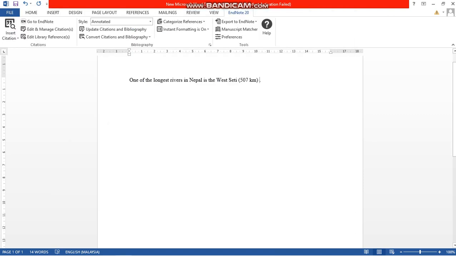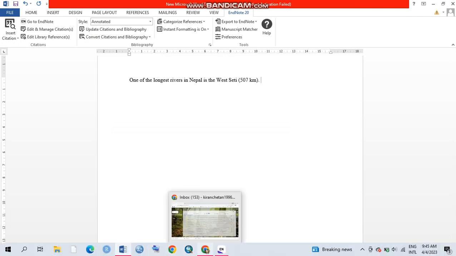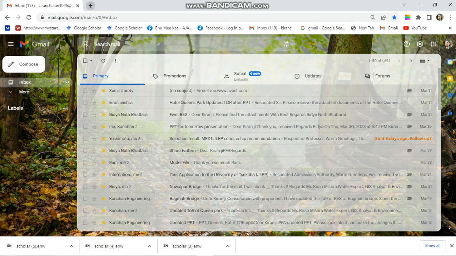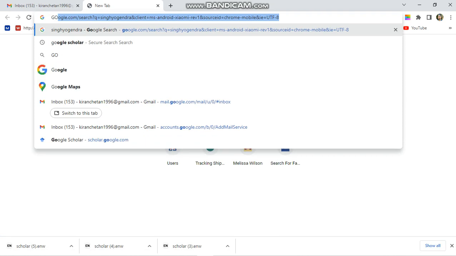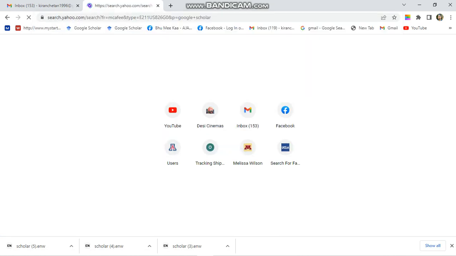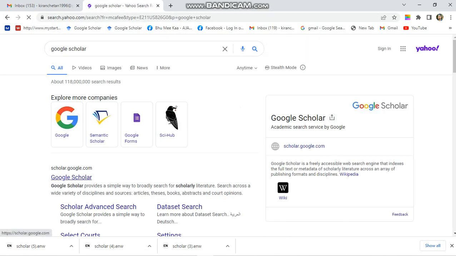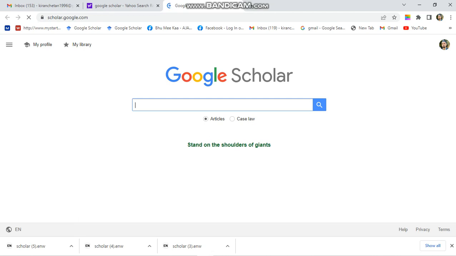Now I'm going to import a reference from Google Scholar. Please open your Chrome, type Google Scholar over here, search it, and go to Google Scholar. I'm going to search West Seti Watershed.